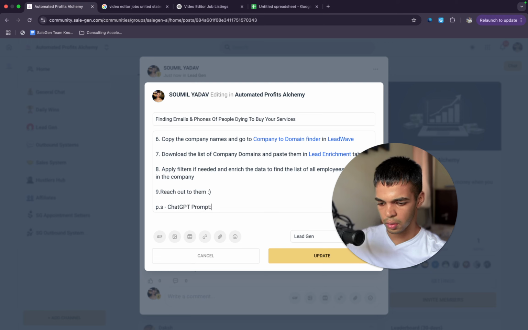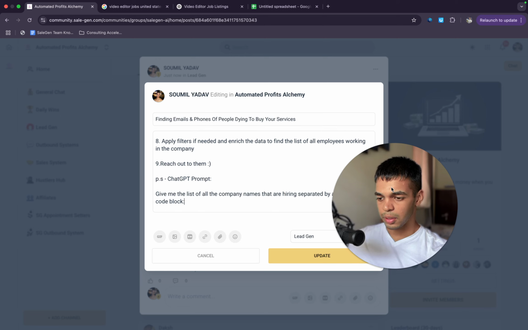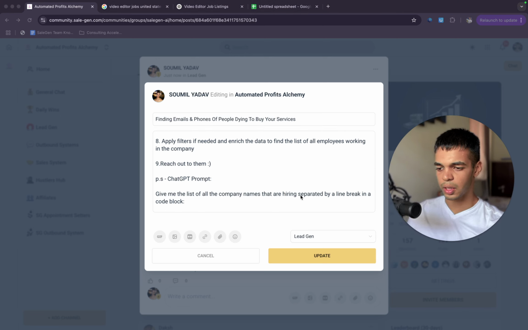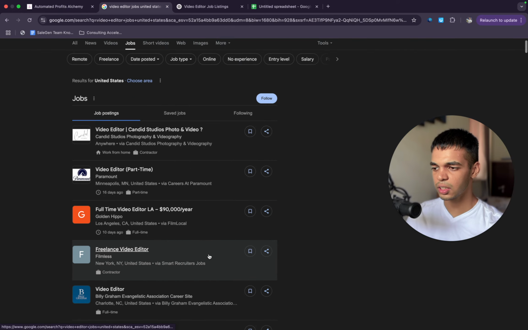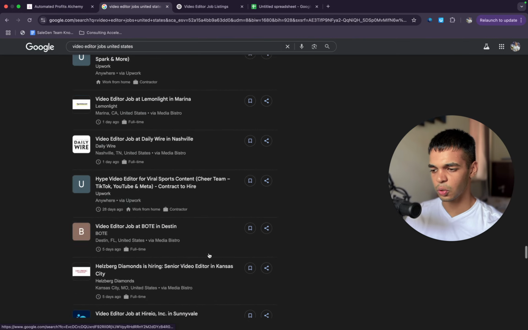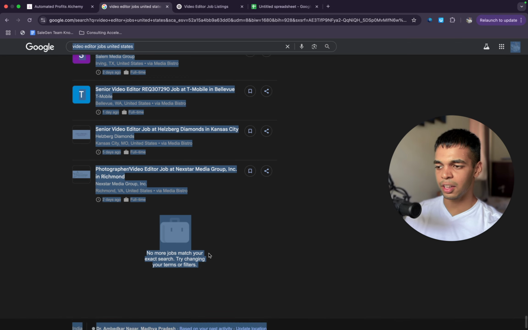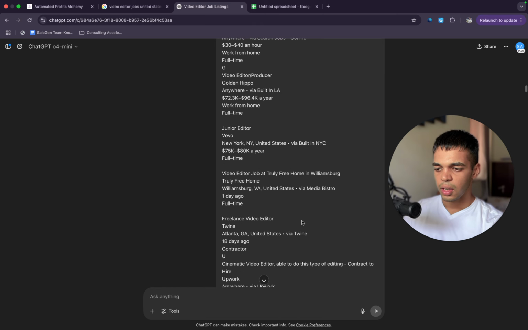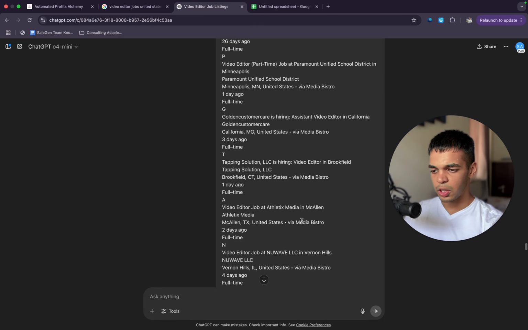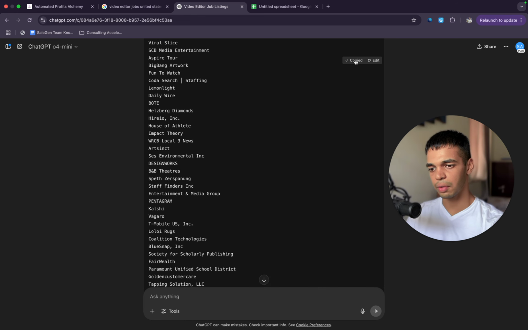ChatGPT prompt. So I pasted this prompt: give me the list of all company names that are hiring, separated by a line break in a code block. I went to the Google page over here, scrolled to the bottom, selected everything, pressed Command A on my keyboard, and pasted that below it. ChatGPT then went through all the different data, and now we have a list of company names.